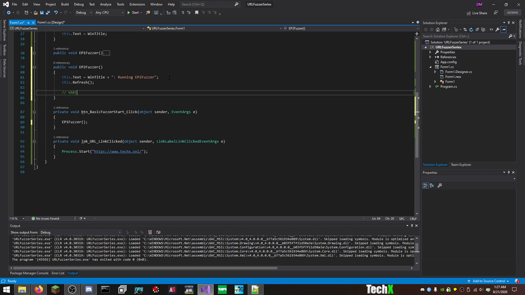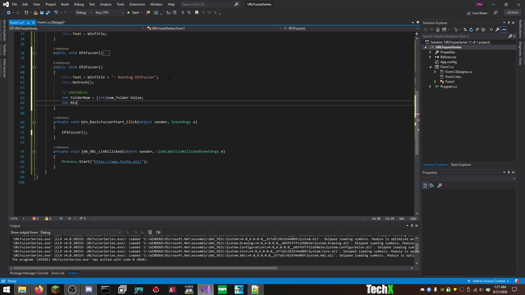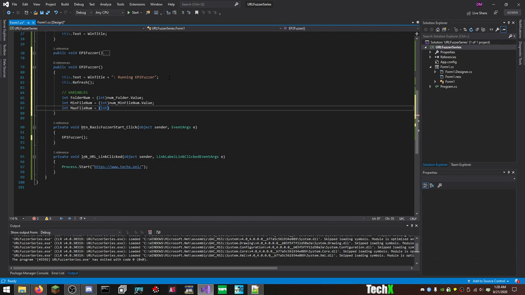So now we're going to do our variables. We're going to do int folder num to keep things relevant. In this instance, we need to let it know that it's going to be an integer, and then we do num folder.value. That tells it to look for the value in that folder. Sorry, we don't need the quotes there. I just did it out of habit. And then we do int min file num equals int num min file num dot value. Int max file num equals int num max file num dot value. And that names our files.